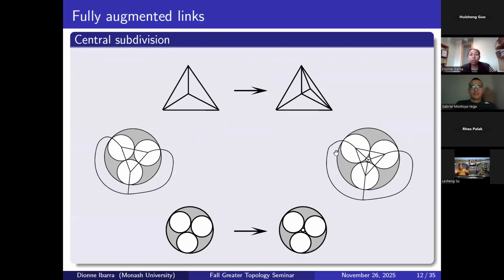Okay, so let me just show you what happens when you do central subdivision on the nerve. Suppose you have this graph. We're actually starting with the complete graph on 4 vertices. And then you do a central subdivision, let's say on this triangle here, which is shown here. That is associated to, so we first have this circle packing, right? And this is the nerve.